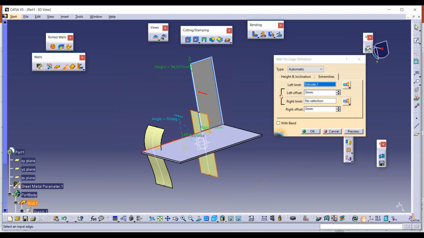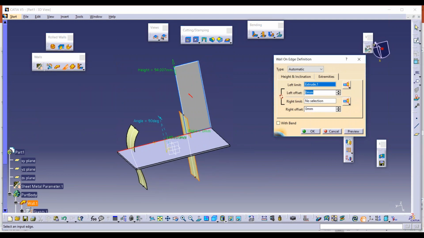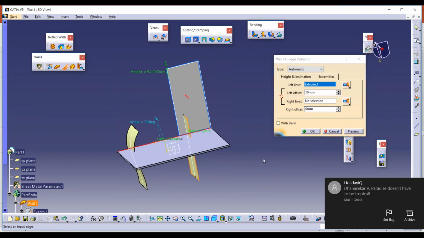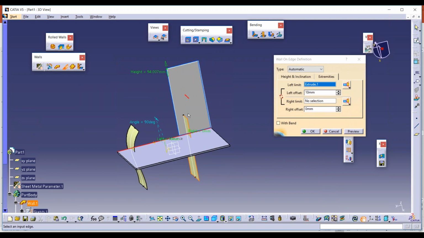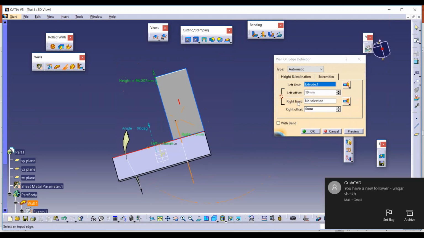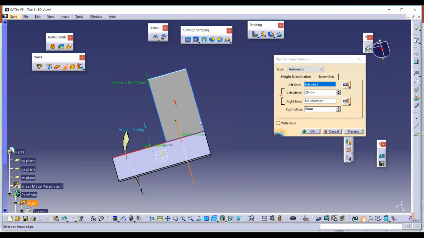Is that clear? Now if you want to offset it with some distance from the selected length, say 10 mm from the selected edge, it will be offset by 10 mm. And if you increase the offset length, it will extend. So this is the idea.